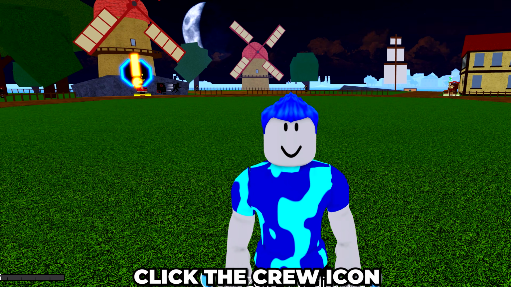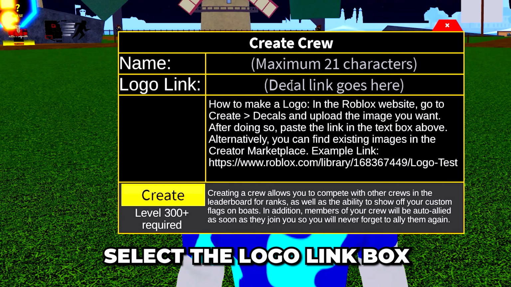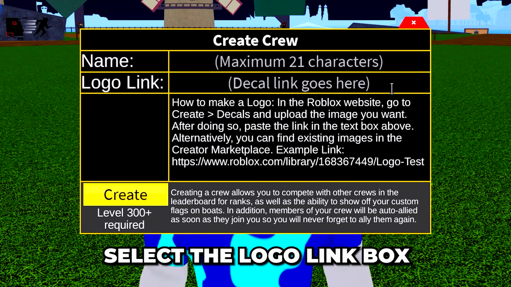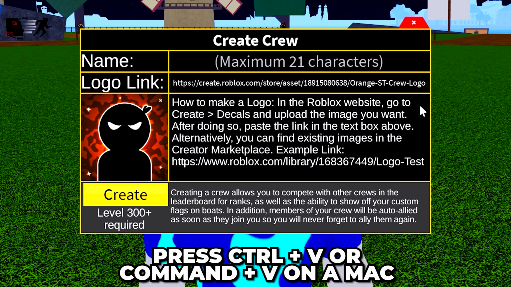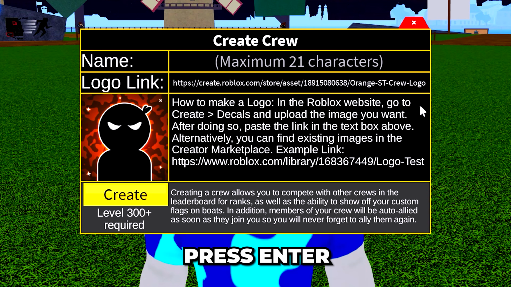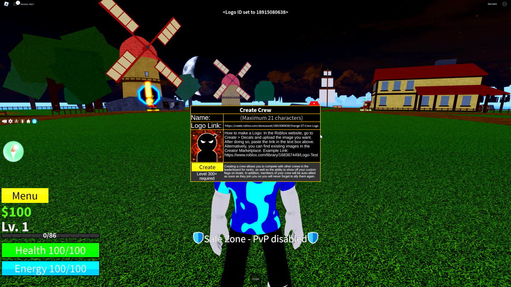Open Blox Fruits. Click the crew icon on the left, then select the Logo link box. Press Ctrl-V or Command-V on a Mac to paste the decal link into the box. Then press Enter. You now know how to make a crew logo in Blox Fruits.